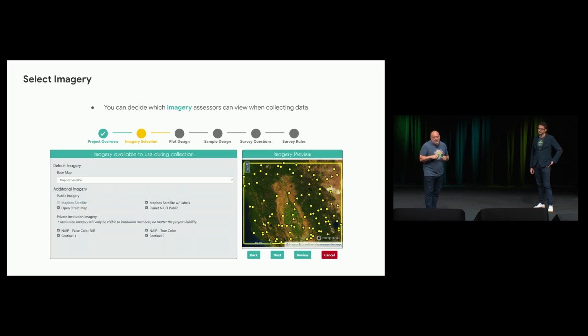And then the next step is, okay, what imagery do I want to use? So in this example, let's just use the Mapbox satellite image. We'll use that as the base map that we want to actually look at. And what you'll see down below is that there's some private institutional data sets that we also have that we could pull in. There's some NAIP imagery that's false color. I have some NAIP imagery that's true color that's connected to our institution. And I want to be able to pull those in and use those potentially for our analysis.